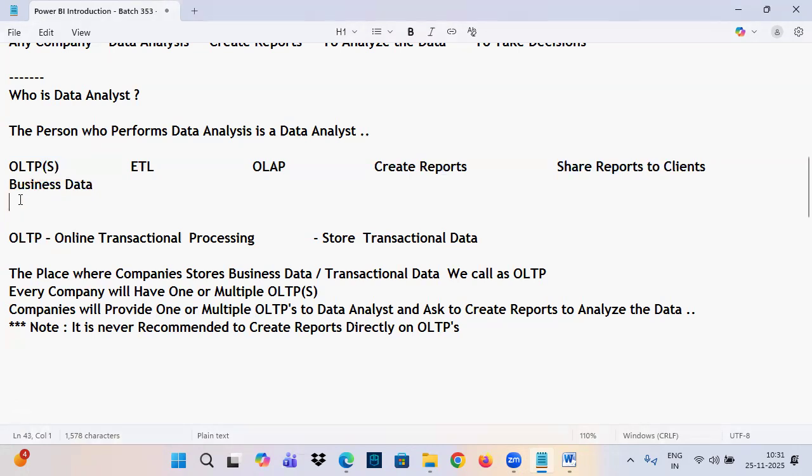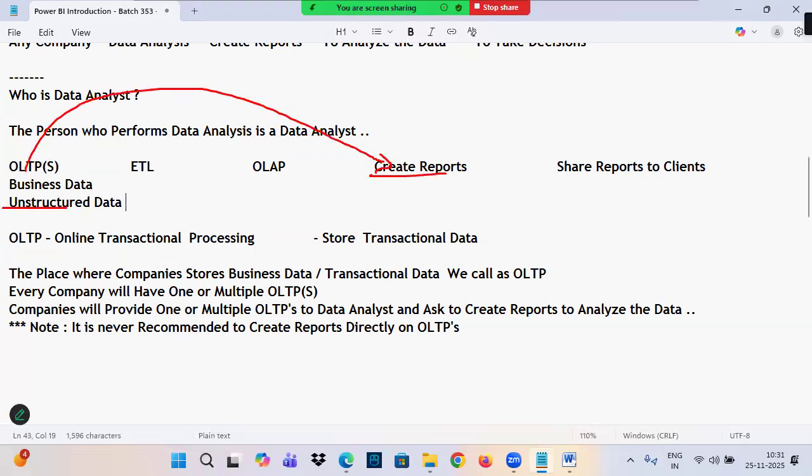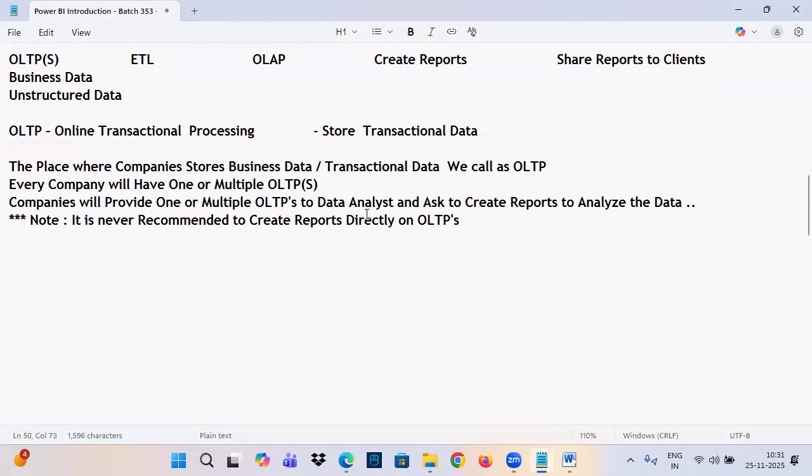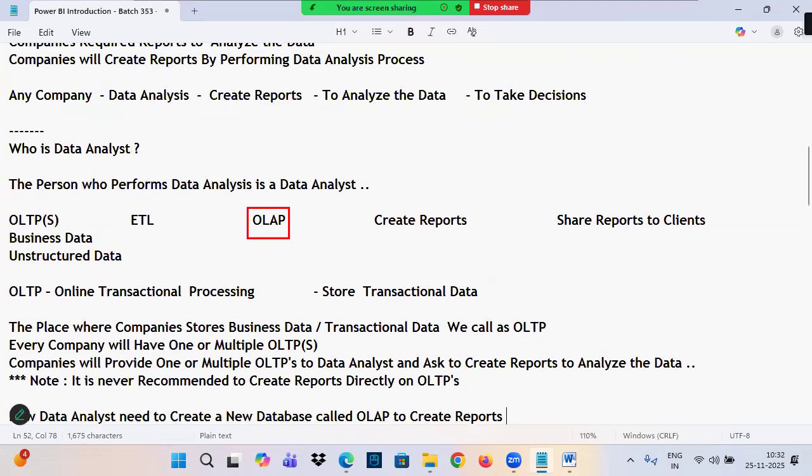I'll talk about it in a few minutes, I'll show you. Unstructured data will be there, and that unstructured data is not useful for creating the reports. Okay, then how will we create the reports? Now the data analyst needs to create a new database called OLAP to create the reports. So it's a brand new database which will be created by the data analyst.